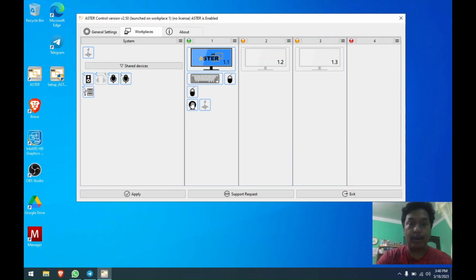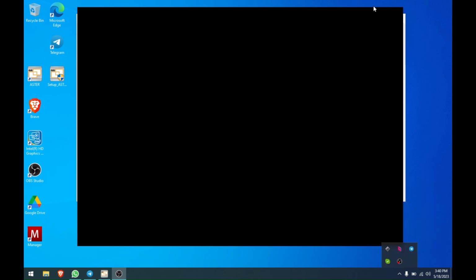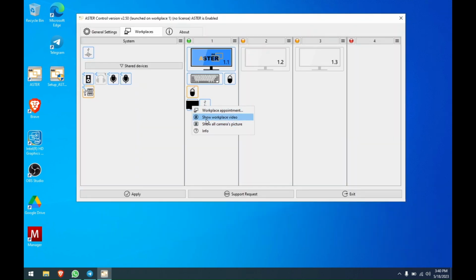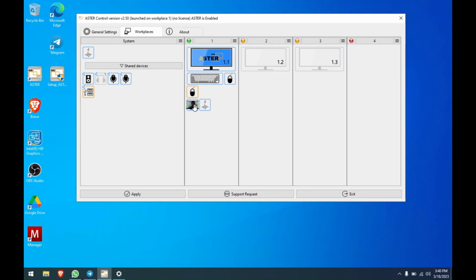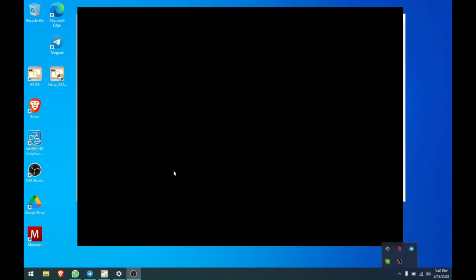One more additional option that has been added here is right click on the webcam icon and choose show workplace video, and it will show you a video here. Right now it's showing black because I'm using my webcam on OBS. Let me close OBS video capture and then try again. One moment. Yeah, as you can see here, the webcam output is being displayed here. So this is very useful when you are assigning multiple webcams to workplaces and want to see which webcam is assigned to which workplace. Let me enable the camera again.